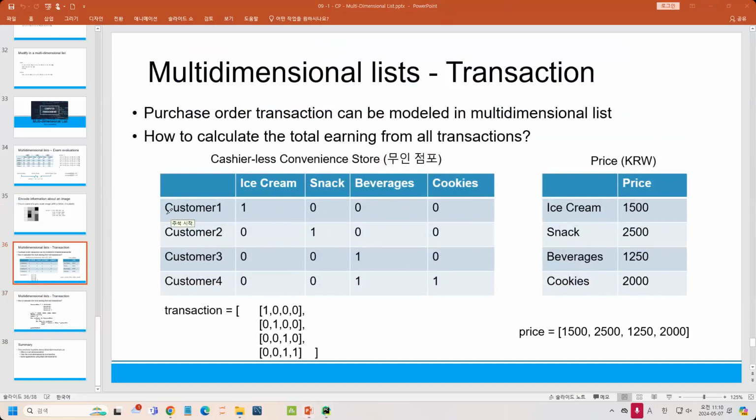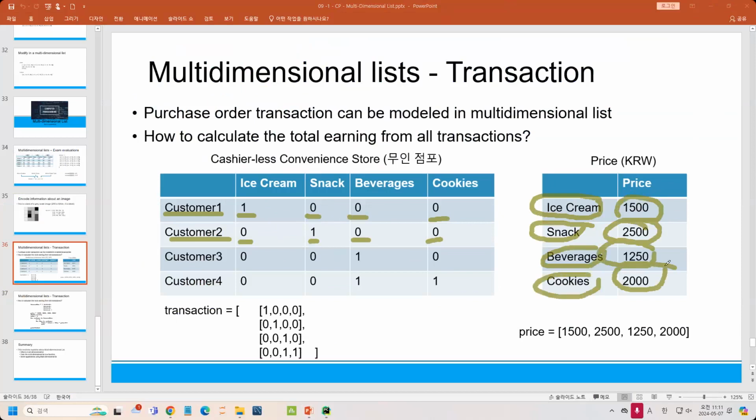So we have customer 1, he bought ice cream 1, but snack 0, beverage 0, and cookies 0. Customer 2, he bought snack 1, 0, 0, 0 for the remaining items, and so on. And we know that the ice cream price is 1,500, the snack price is 2,500, the beverage price is 1,250, and the cookies price is 2,000.